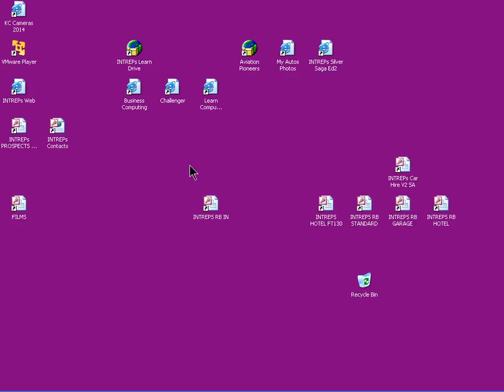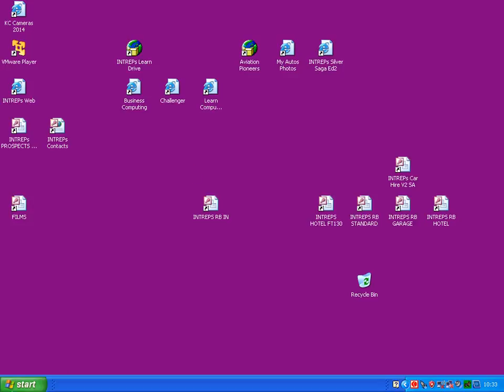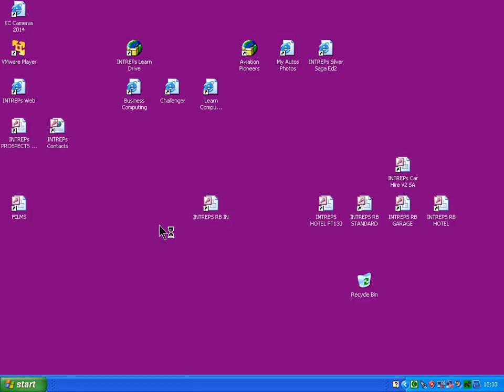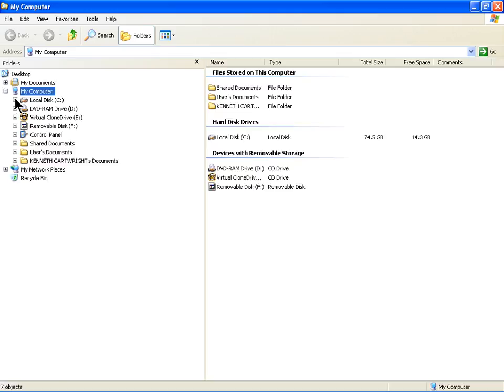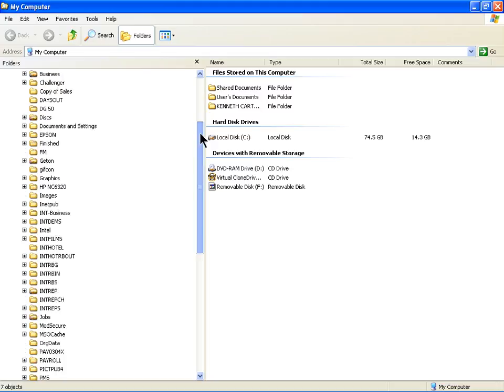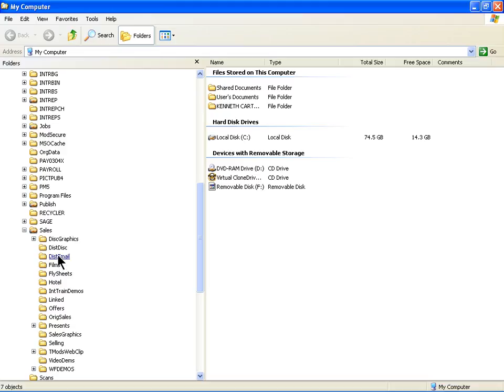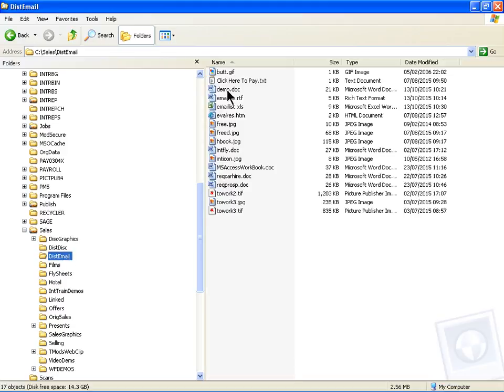Using Prospects for repetitive emailing. Previously, I've set up in my sales folder a MS Word document, and that's in sales. Have a look. That's in sales distribution email. I've called it demo. There it is.